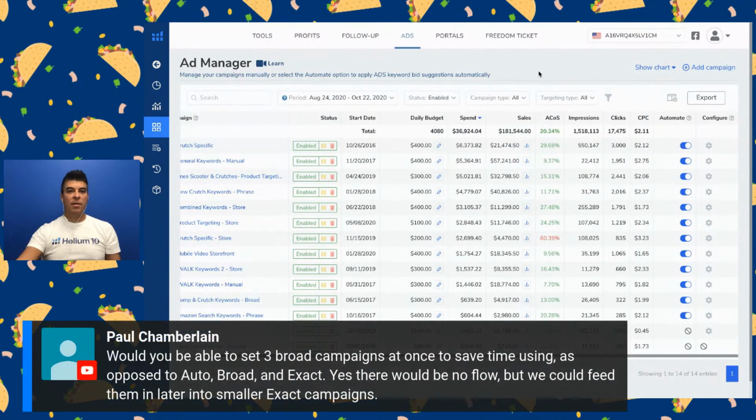Okay, next question we have is from Paul. Hey, Paul, would you be able to set 3 broad campaigns at once to save time as opposed to auto, broad, and exact? There'd be no flow, but we could feed them in later into smaller exact campaigns. No, you can put whatever you want in these groupings.